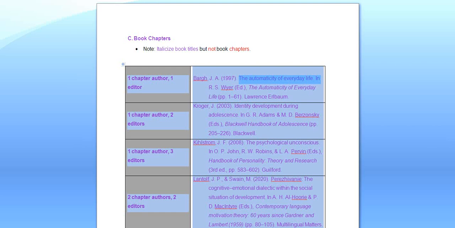Then after that, you have to mention the page number. Sorry, here we have pp. here. So this is the set of the page numbers in which the chapter here is written, you see. And after that, you have to mention the publisher.